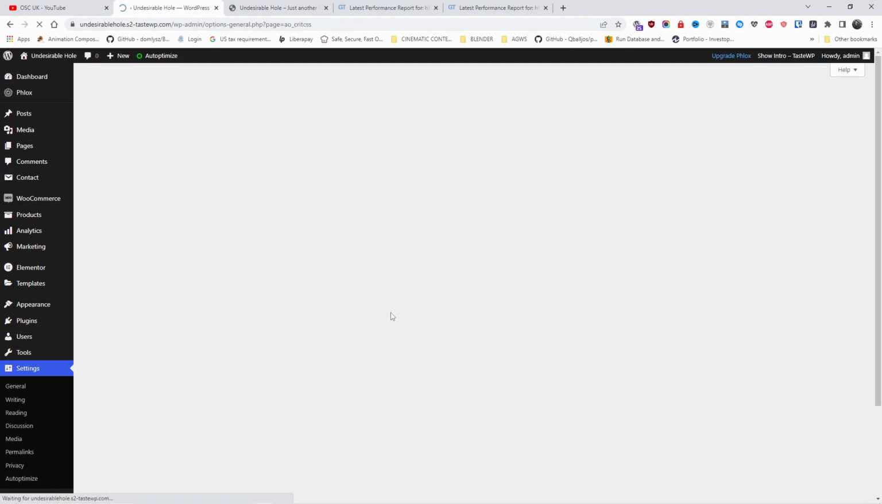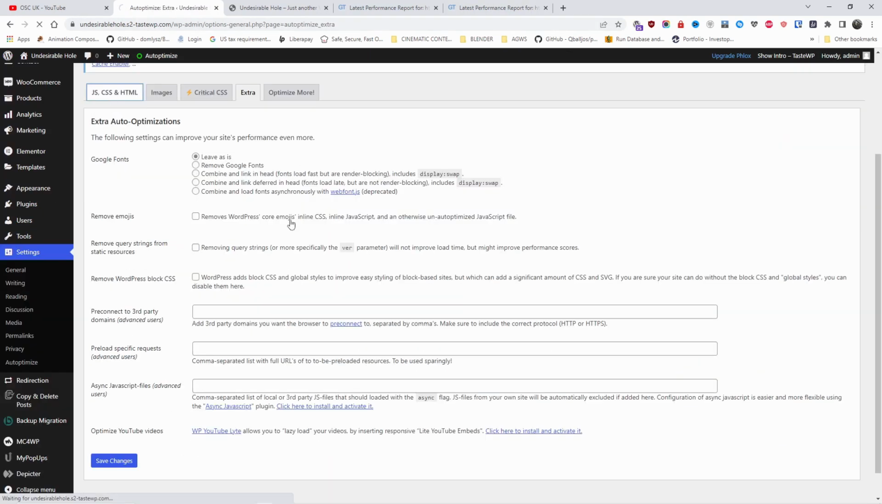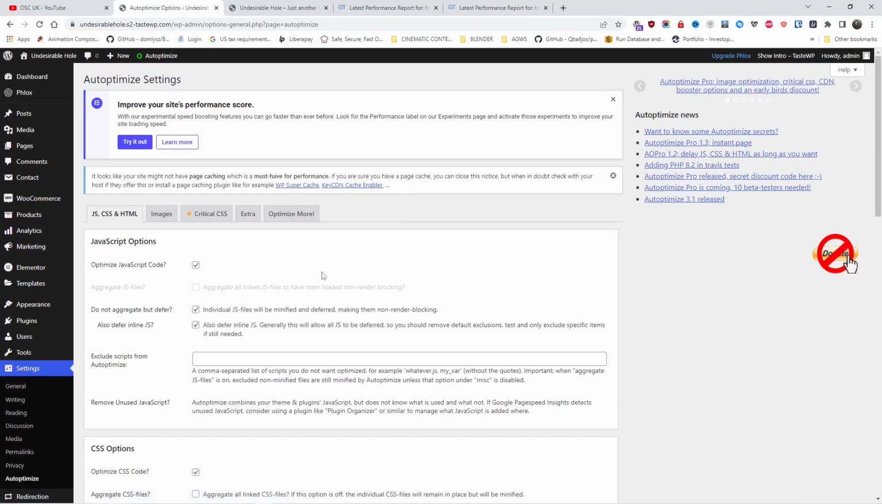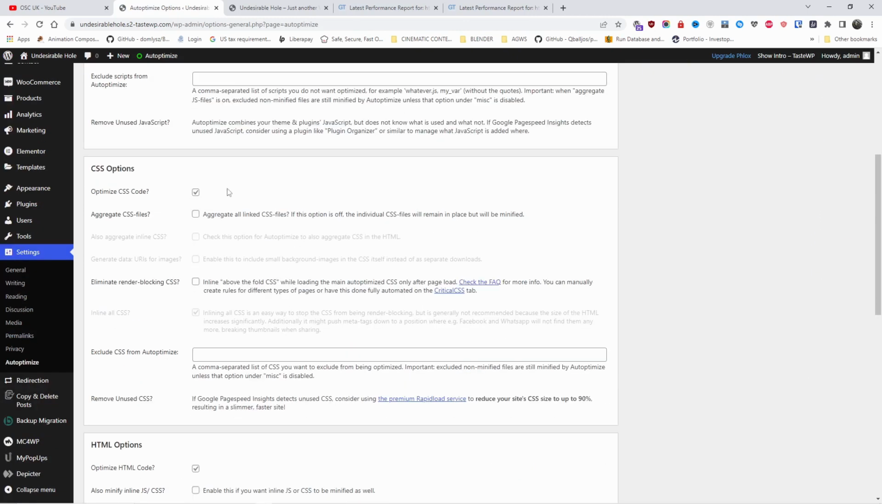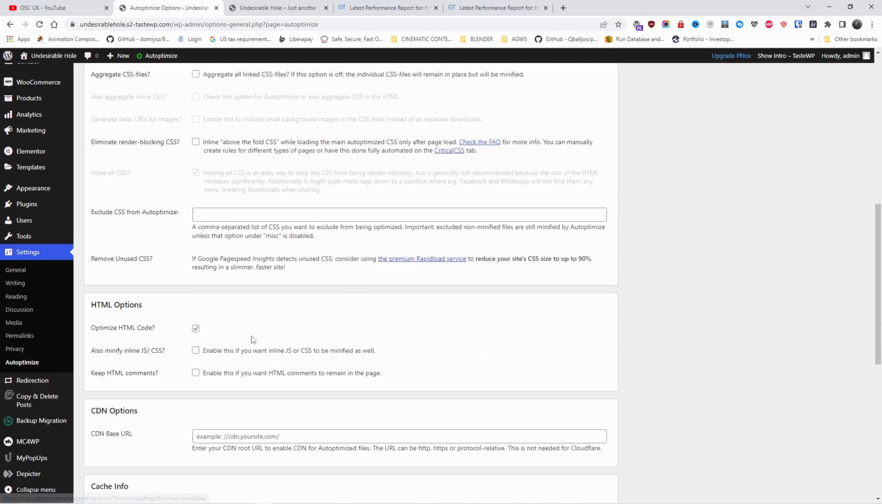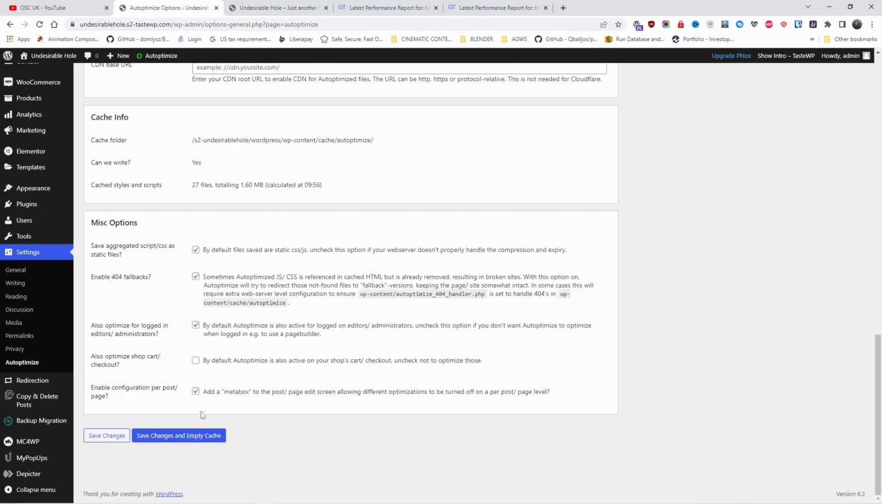Let's go to critical CSS, go to extra. I'm going back on this one here, and let's see if we can make any other changes. So we're going to leave this on as it's going to be minified. I'm going to minify the JS and CSS. I'm not going to keep the comments, I do not need that. And I'm going to save the changes and empty the cache.